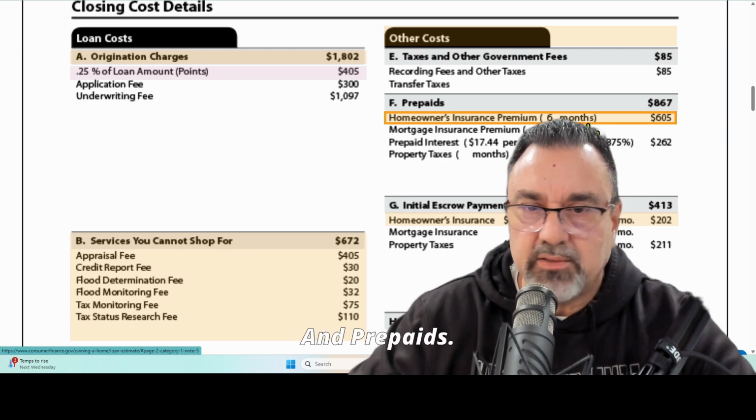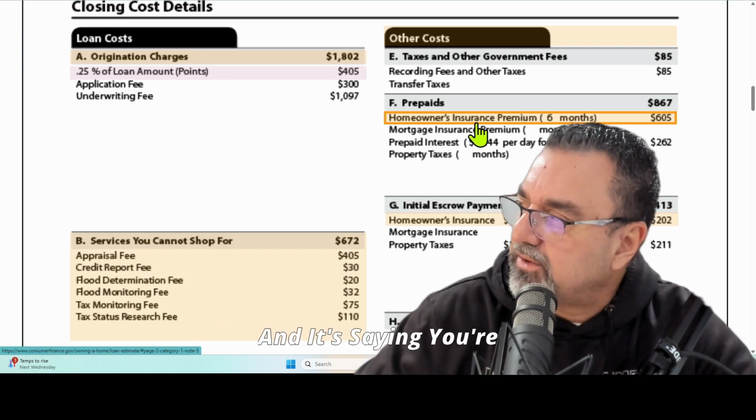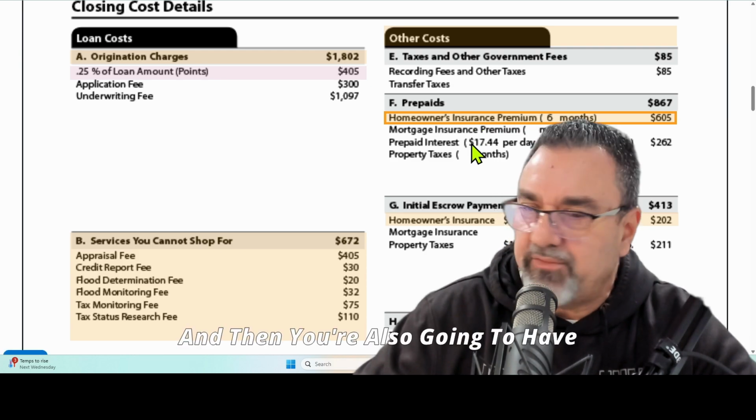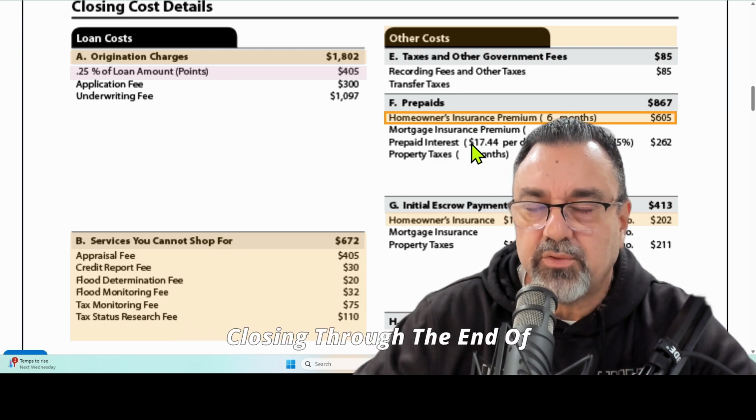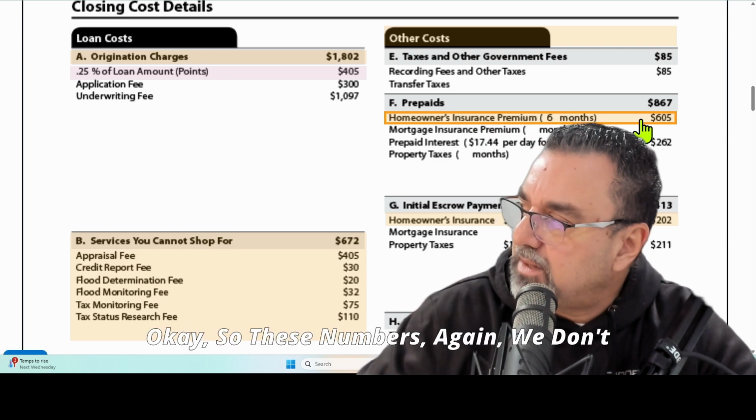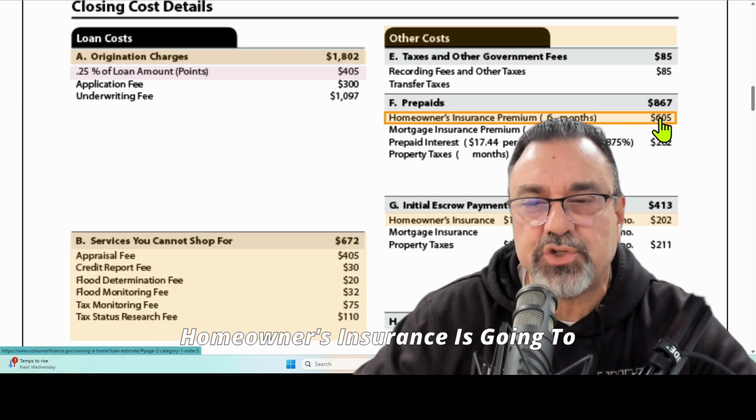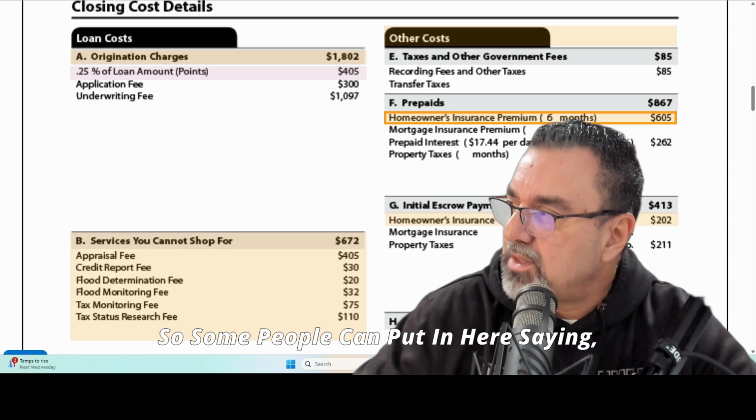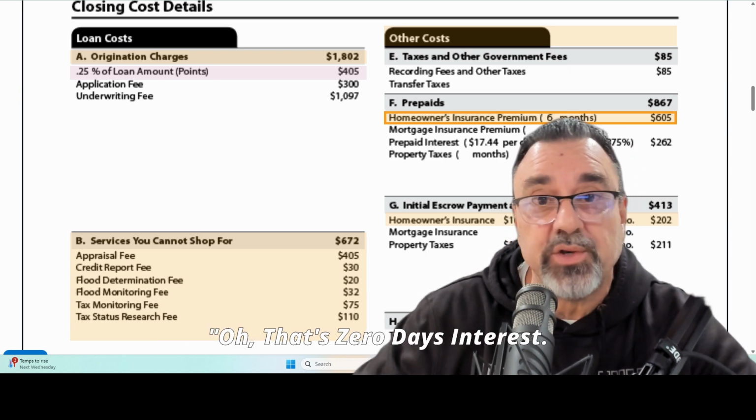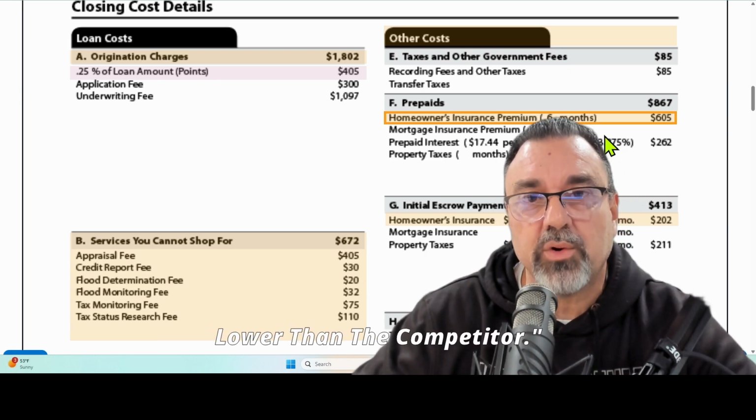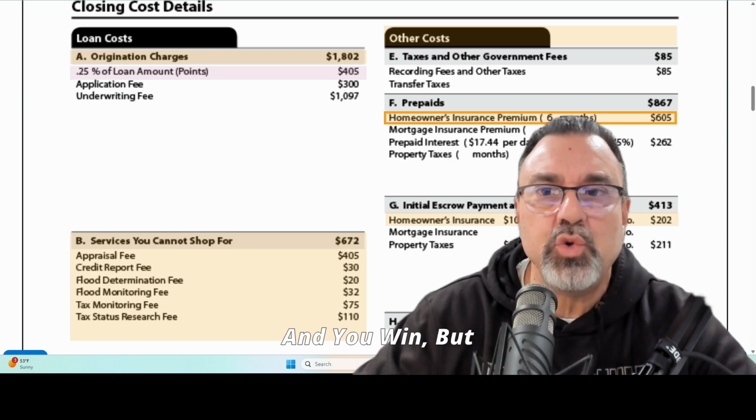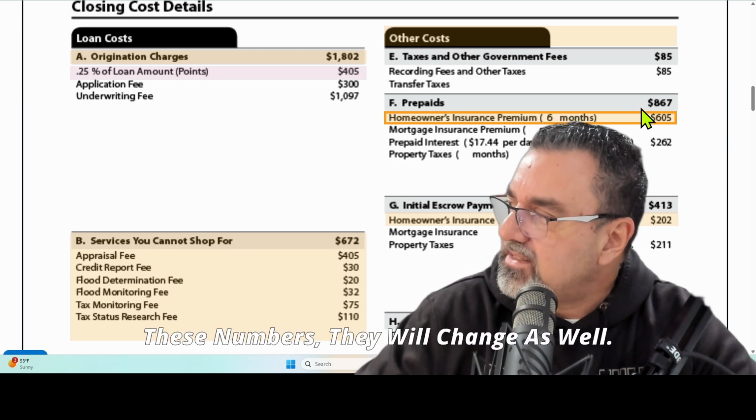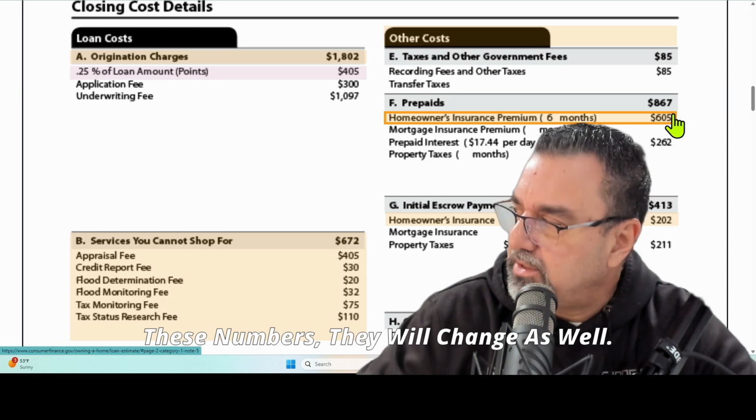Then prepaids. This is basically saying you're going to have to prepay your homeowner's insurance. And then you're also going to have interest from the day of closing through the end of the month. Okay, so these numbers, again, we don't know what your homeowner's insurance is going to be, and we don't know what day you're going to close. So some people can put in here, oh, that's 0 days interest, and now my interest looks lower than the competitor. Then you win, but you're not really winning. You're deceiving the borrower. So these numbers will change as well.